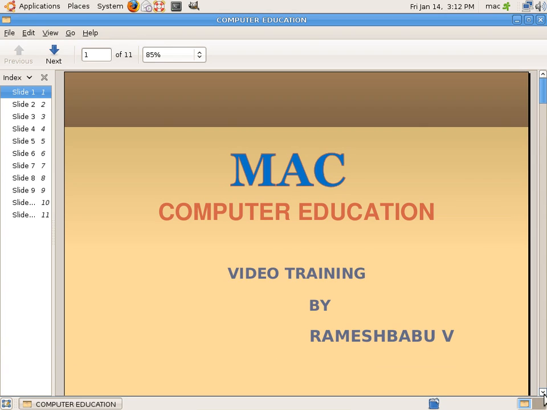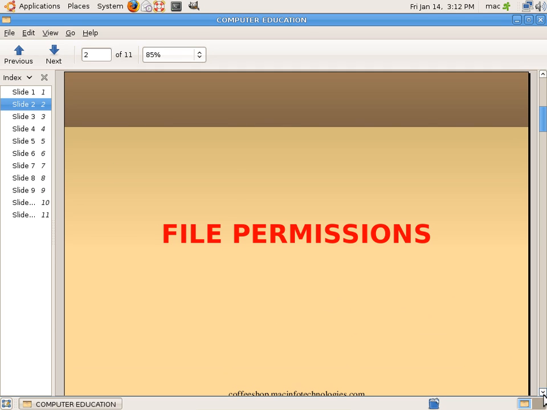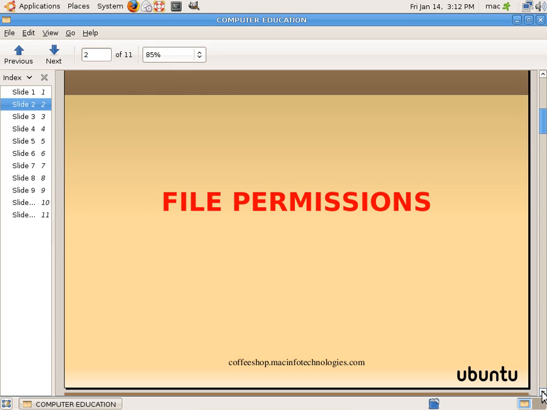Hello friends, in this video we will see file permissions. Every file in Linux will have file permissions. Depending upon what permission a user or a group has, they can access the file. Either they can read, write or execute the file.